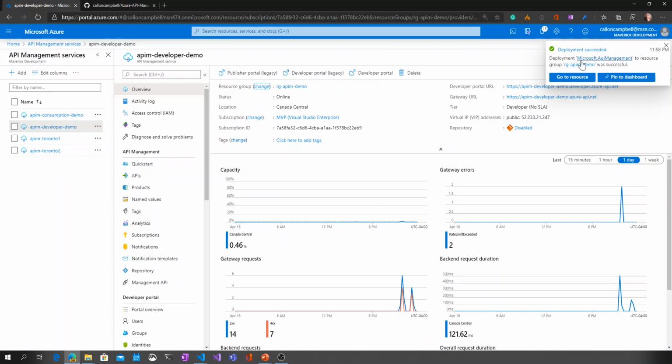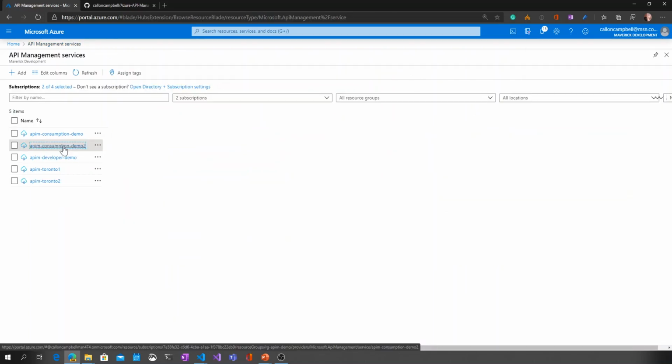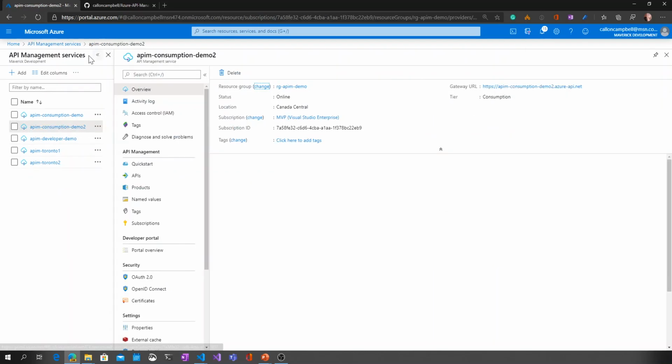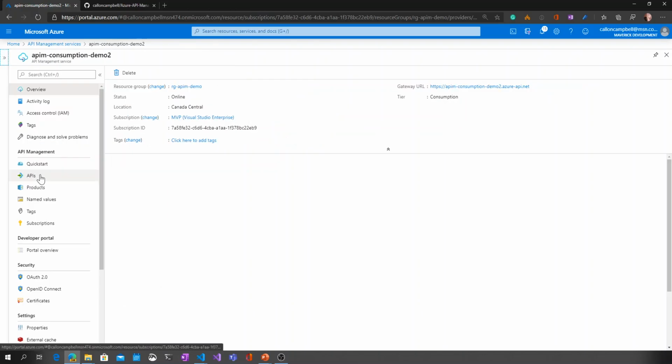Oh, there you go, deployment succeeded. So let's go back there. Refresh this page. So there's my APIM consumption demo 2. I'm going to come in, I'm going to collapse this. So on the far left side, we can see there's our gateway URL. So it's APIM-consumption-demo2, that was the name that I gave it. And then it's azure-api.net.